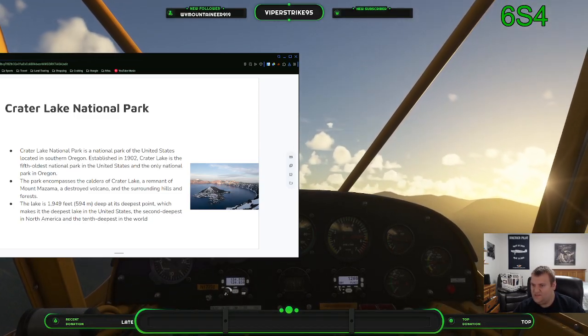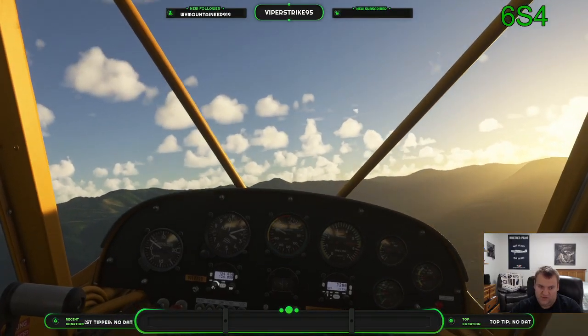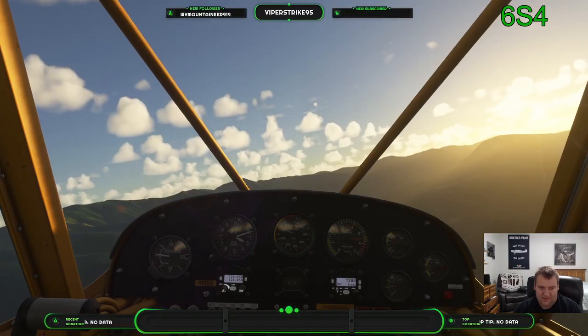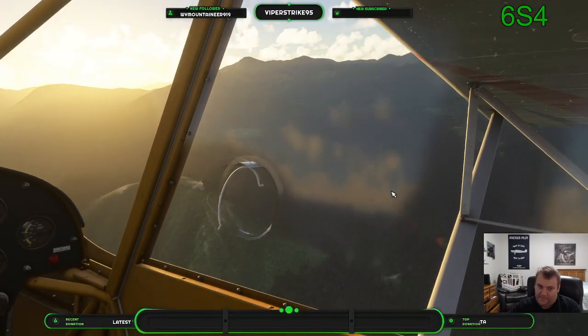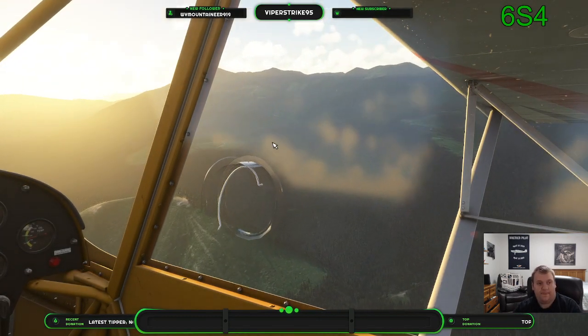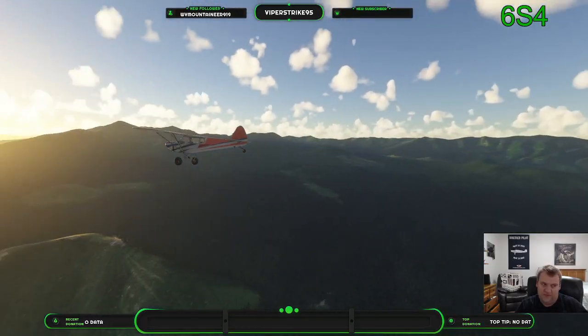So yeah, this is Crater Lake National Park, an absolute gem of a park here in the United States. An absolute gem of a national park. One of our most beautiful and scenic, of course.